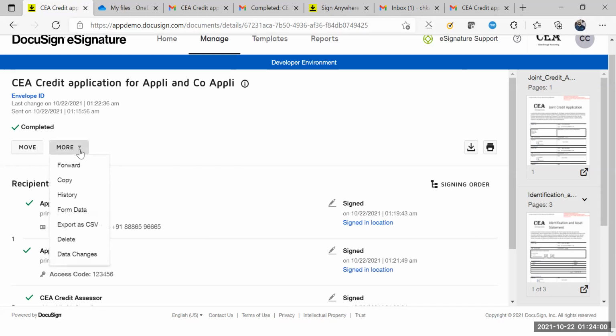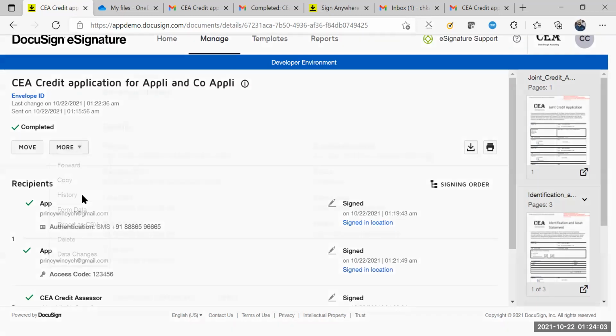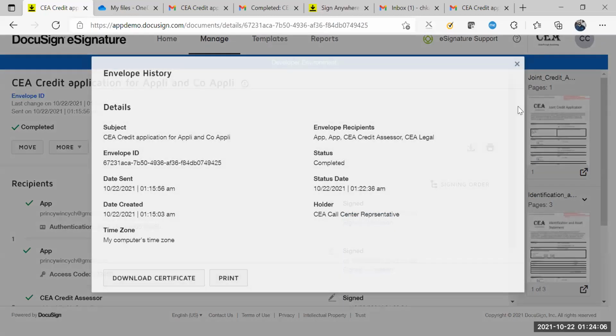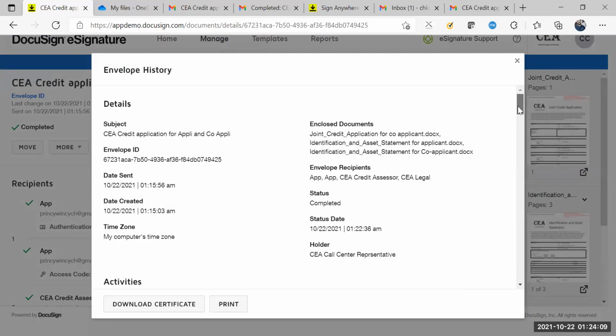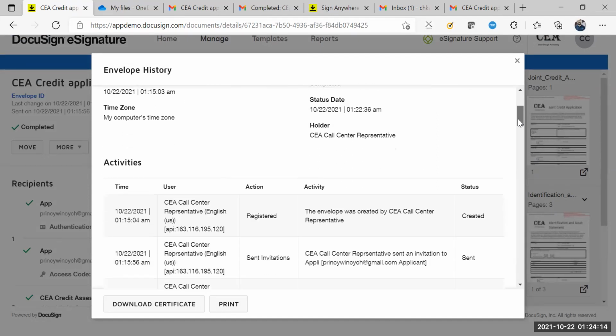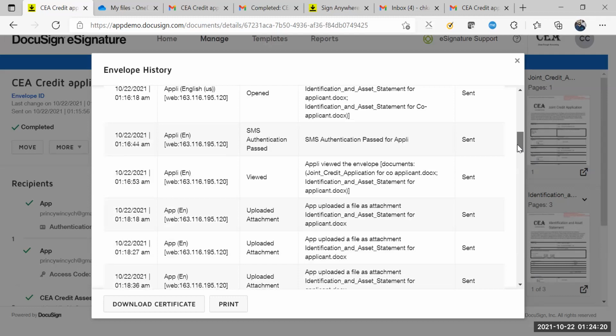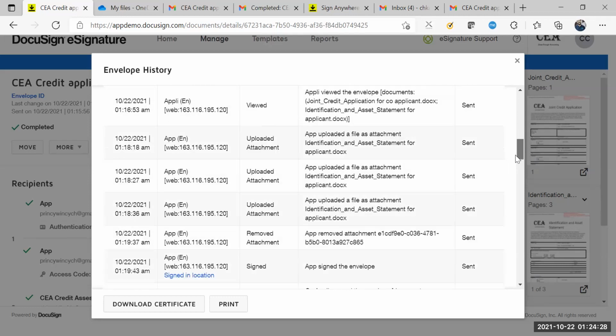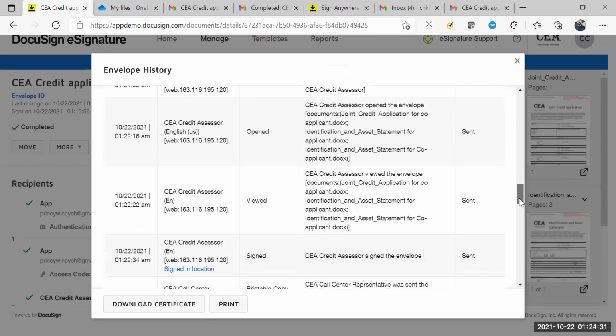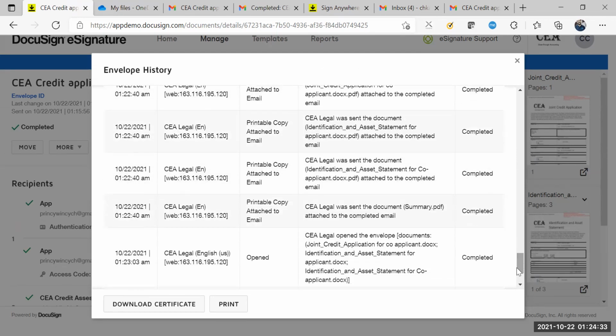And then I will go to more, and I will click on history. In this history, we can get all the information regarding this envelope and template. So when this template was signed, when this was created, when this was sent, what are the documents, what are the identification that have been uploaded. All the information for this document will be over here. We can download this certificate or we can print it for our future reference.